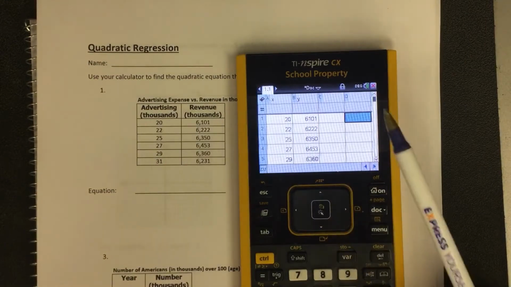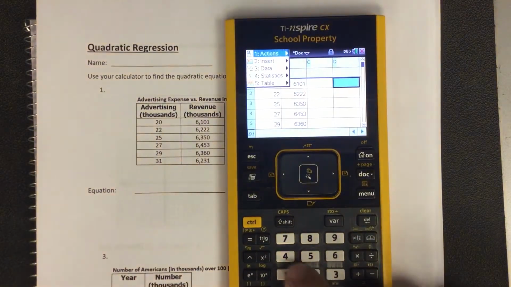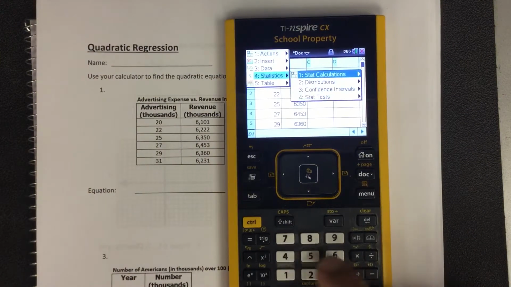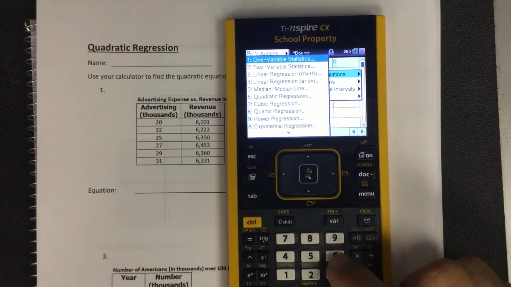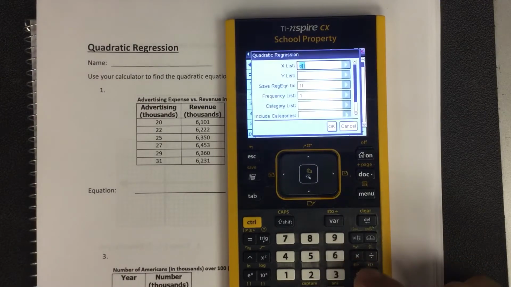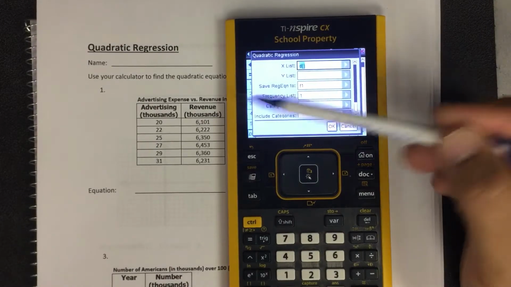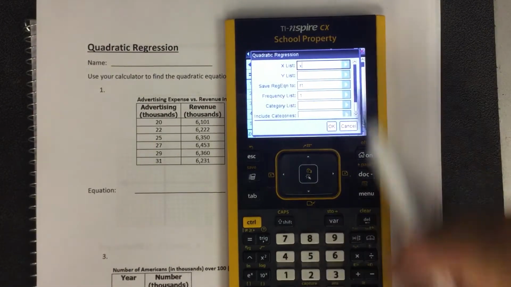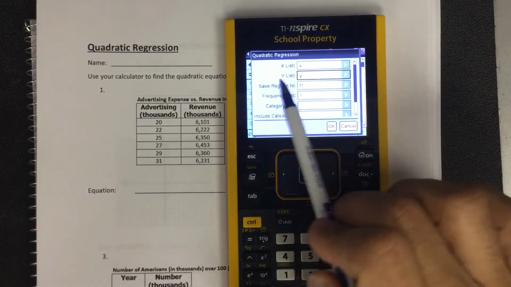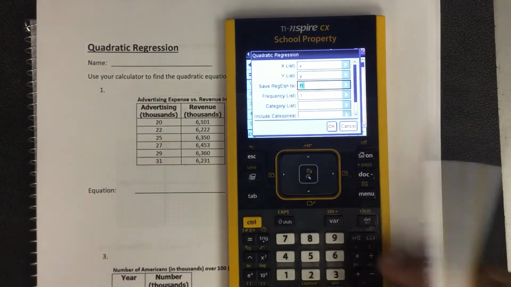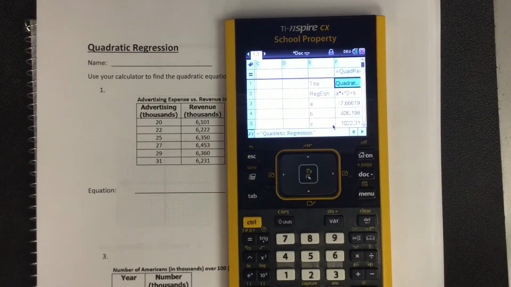Now it's the menu 416. So I hit the menu button. 4 is statistics. 1 is stat calculation. And 6 is what we call quadratic regression. Now it's asking me, where did I list all my X's? Well, I listed them in the column that I labeled X. So I put an X, and I put a Y because I labeled the column for Y. And then I just go down. You can use your mouse and click on OK.